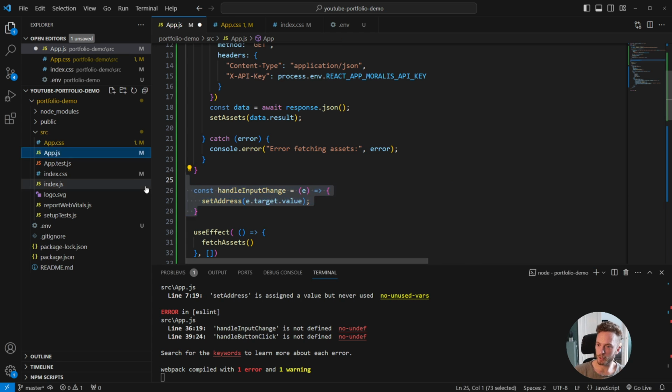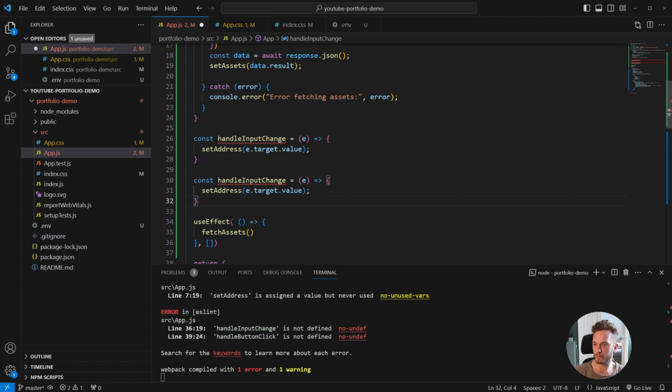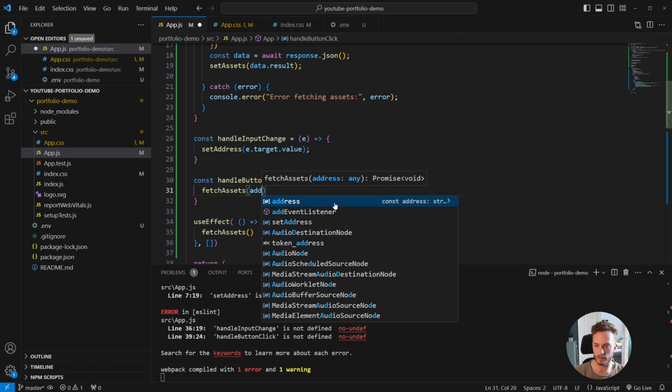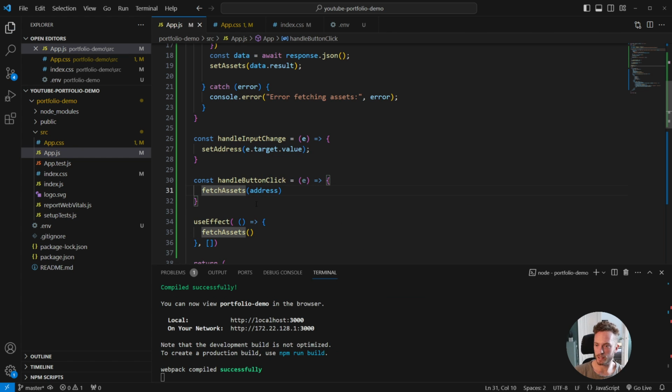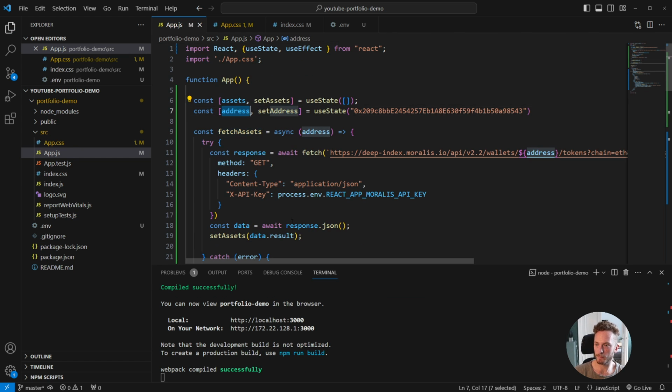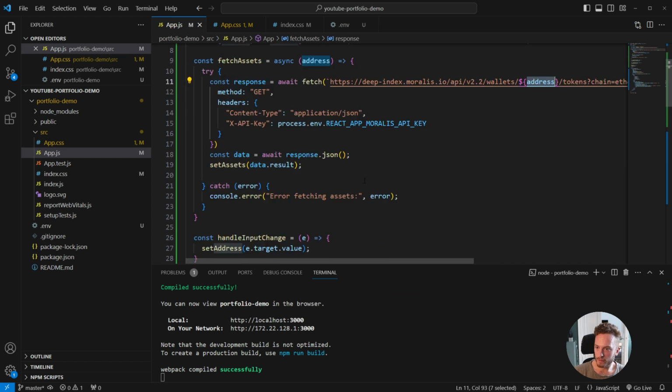And then finally we copy this and create handle button click. And here, when we press the button, we're gonna call fetch assets with the address in the input field, which is this one. And we have inputted it here, boom, boom, boom.